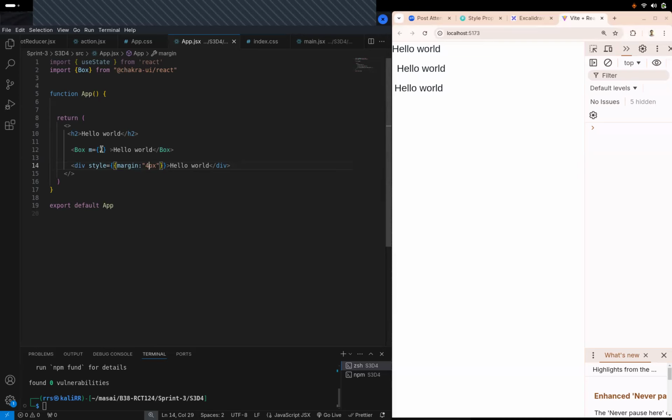So if I keep m as 1, you'll see that the margin over here is almost similar, right? And if I make m as 2 and margin as 4 into 2, basically 8, you'll see that this is how it works. So again, 4 pixel is what they are taking.